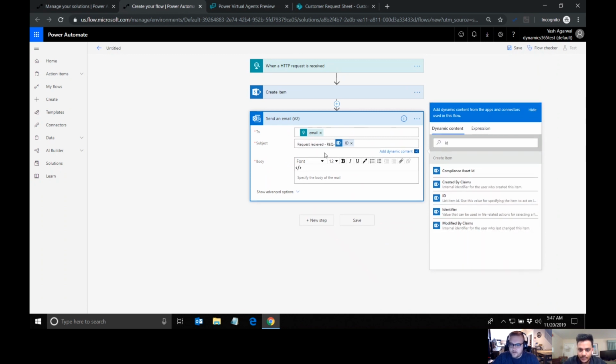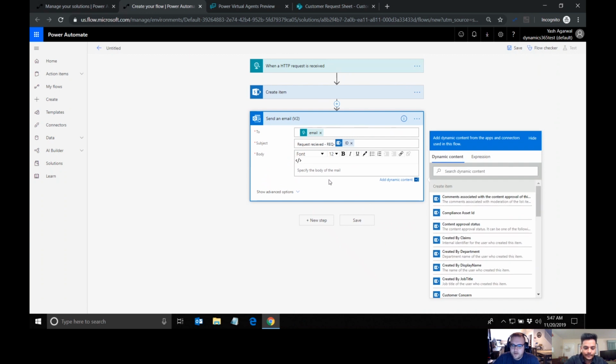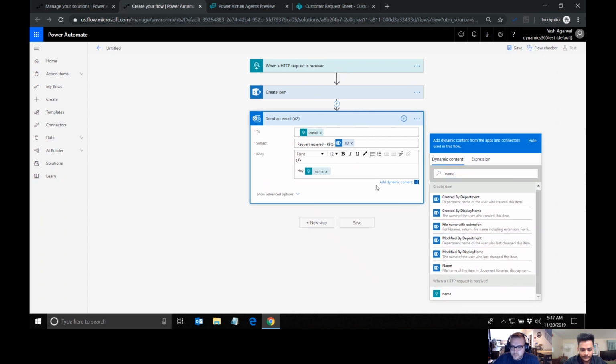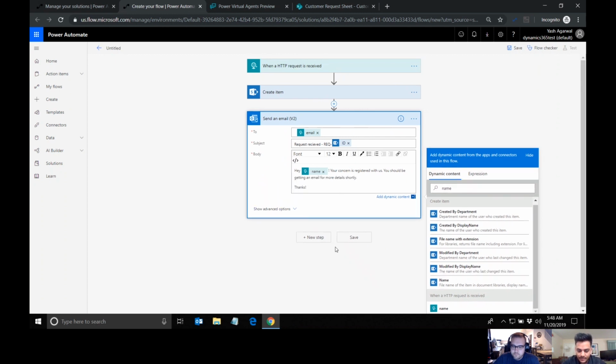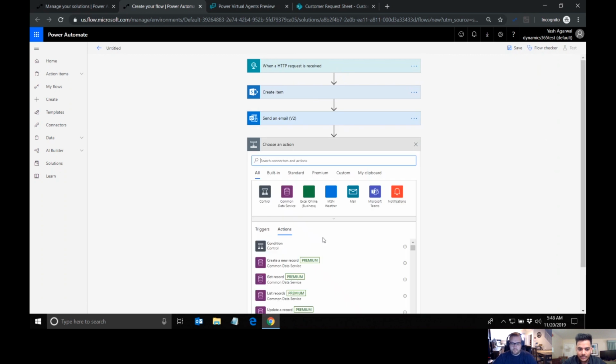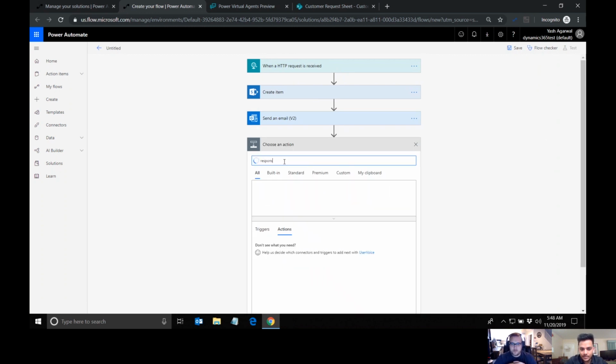So we are creating a customer request ID over here, which is basically a string concatenated with the ID of the SharePoint item. So now this way they can all individually track their issues. Nice. So this is the send an email action here. Now we want to show the customer that the request has been registered.